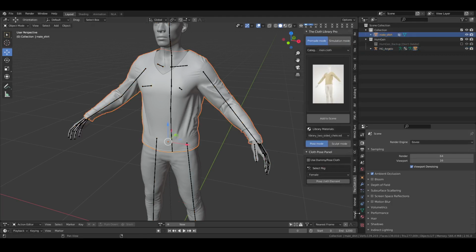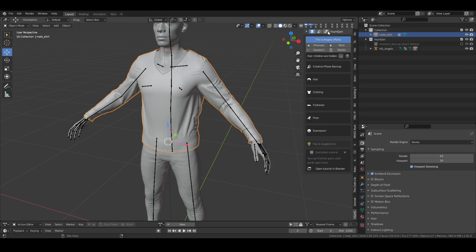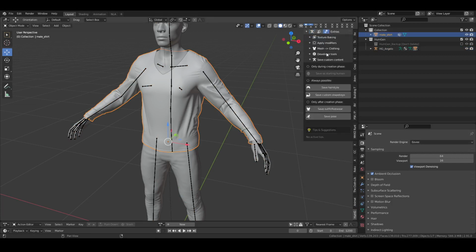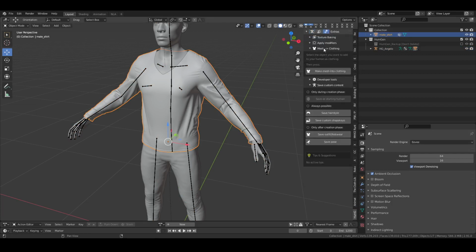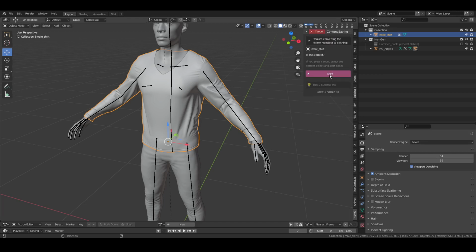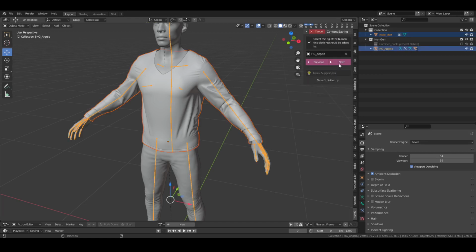We're going to go back to Human Generator, and we're going to go to the cogs, which is the UI tab. You can go to mesh clothing, click mesh into clothing, and it's going to ask you if this is what you want to do. Say yes, and it's going to automatically select the armature, and then just go to next. It's going to ask you, is this the right position? You say yes. Then it's going to ask you if you want to do a mask.